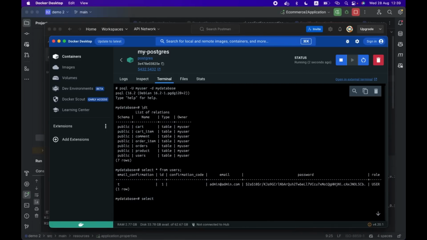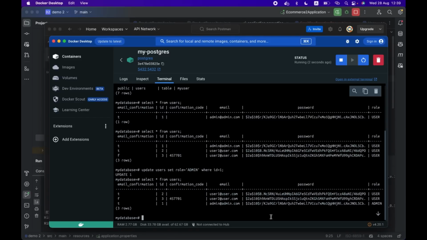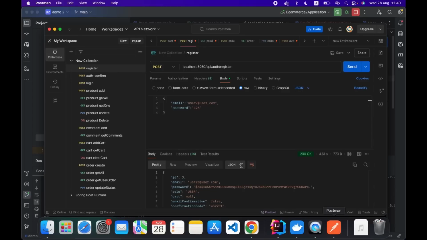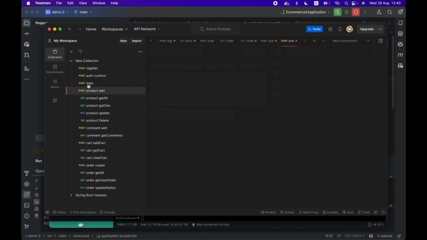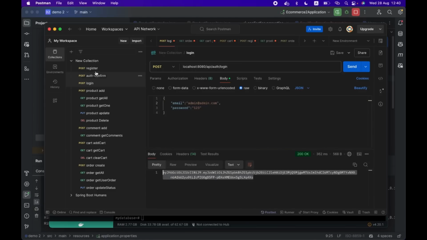But first, I would like to show you this table with users, and I want to show you the way how we can change role of the admin. Here we need to write this command update users set role admin, and we need to clarify where ID is 1, which is admin. And here we see that this admin has role admin here, because we changed it in database. And this one that was not confirmed still has this confirmation code, and because he was not confirmed already, if he will be confirmed, of course this confirmation code is going to be null.